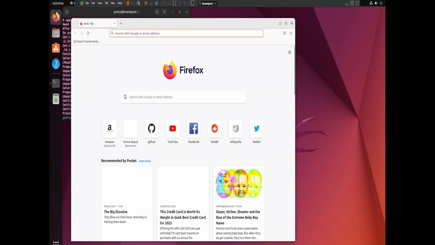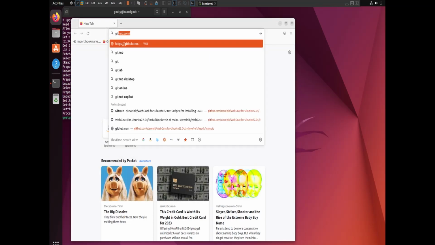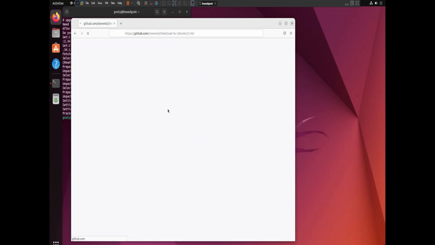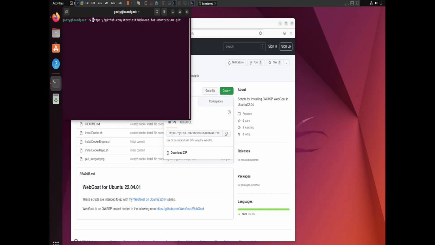So Git successfully installed. Now we're going to browse to github.com/stevenit/webgoat for Ubuntu 22.04. I'll include that in the description below. I'll also include 2 links to my blog. I've got a WebGoat Part 1 and a WebGoat Part 2 that has the instructions for everything we're about to do here. In the top right of the repo, click that green code button and then copy the URL for the repo. And then we're going to go throw that in git clone.